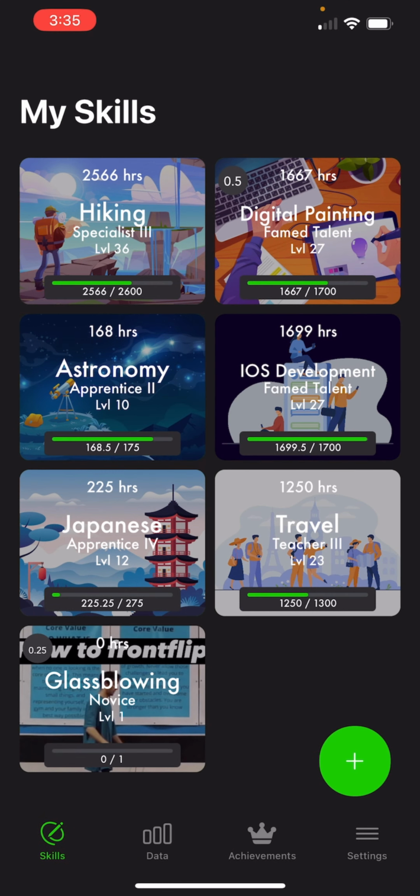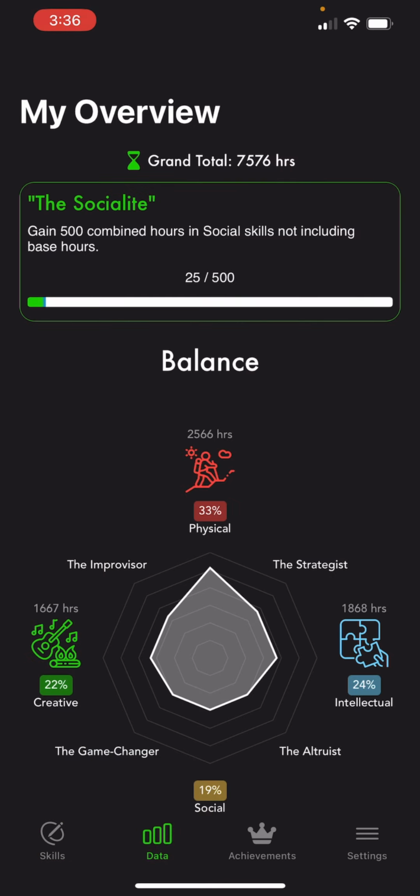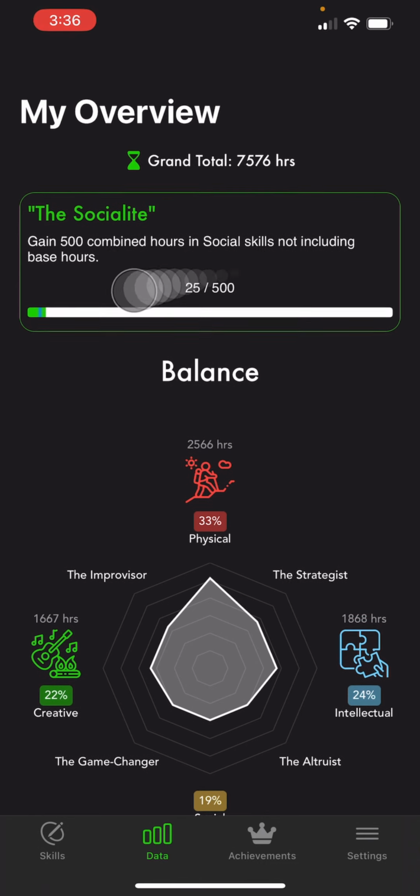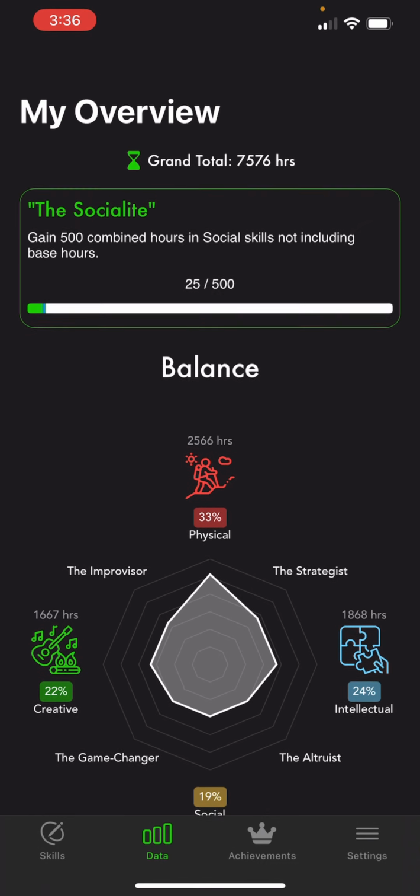On today's episode, we are going to talk about this little page right here called data. This is going to be your global data, and it's different than the data for each of your skills. So the first thing that you'll notice is right here, we have the grand total hours. That's the hours for all of our skills combined. Cool little number.